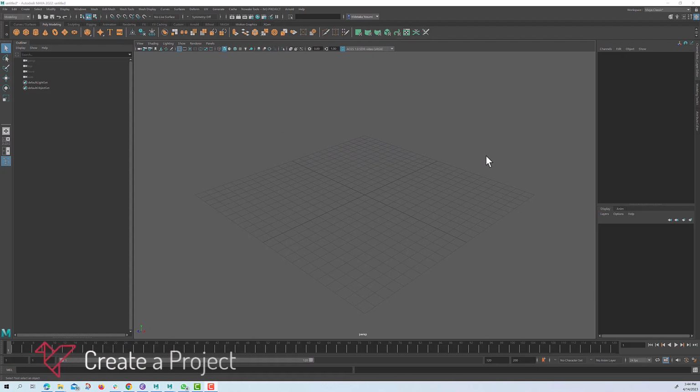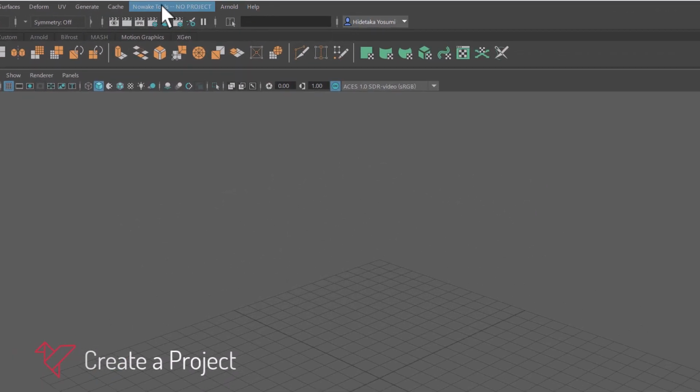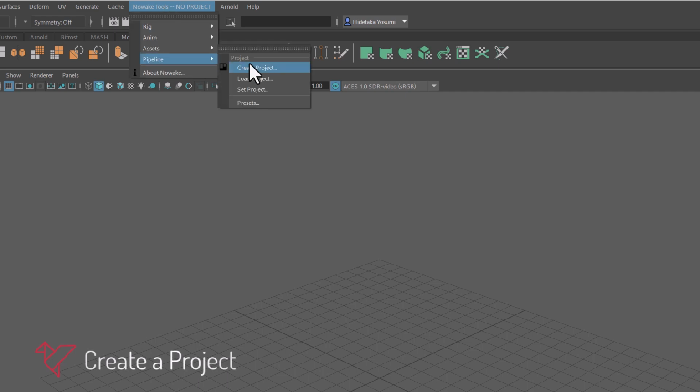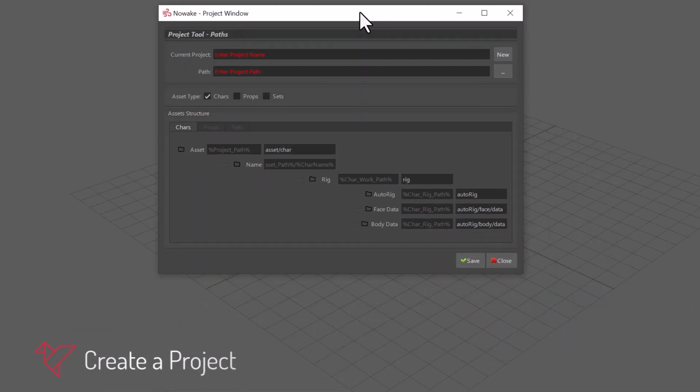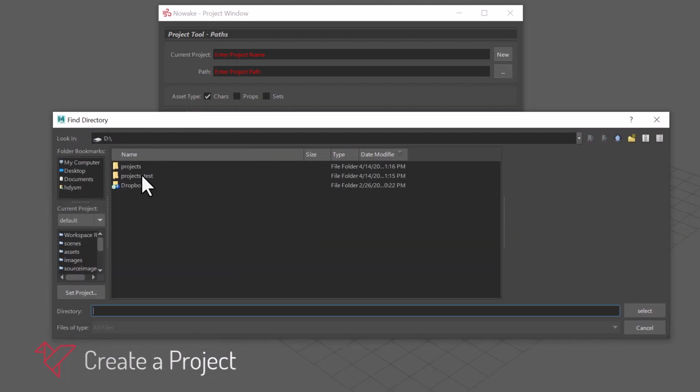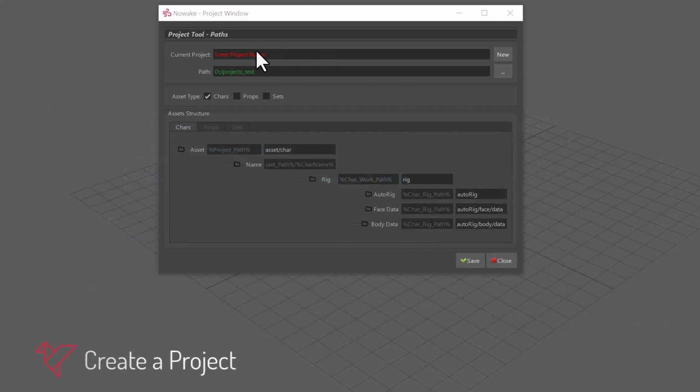If you use NowakeRig for the first time, you don't have any project for the NowakeRig system, so we need to create a project. Go to the Pipeline in the Nowake menu and select Create a Project. A project window will pop up. First, you need to set the path to the project. Hit this button and set the path to your new project. In this case, I would like to create a project in the project_test folder.